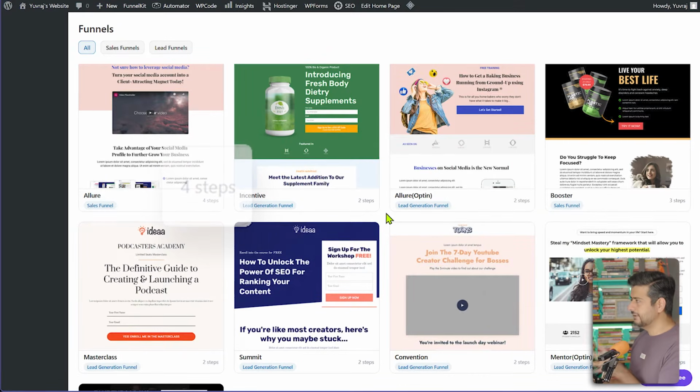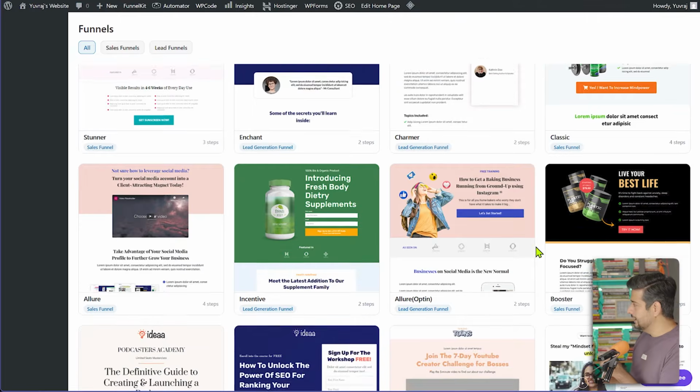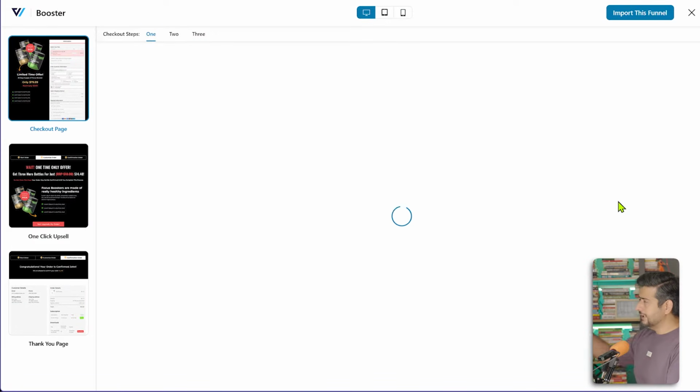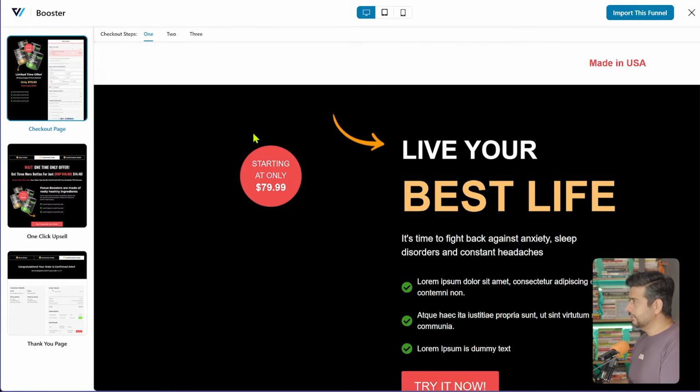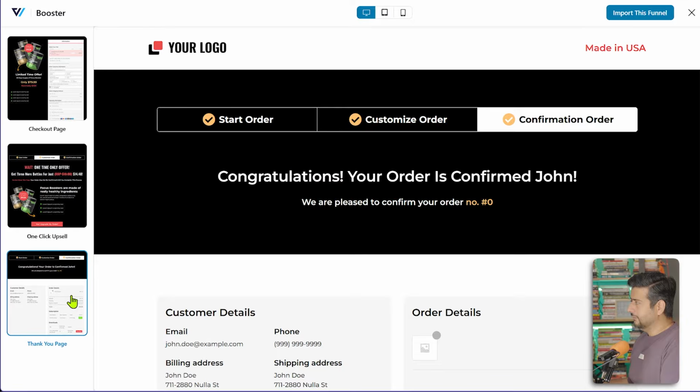And every funnel has a different set of steps. You can see here, some have 4 steps, some have 2 steps. Let's look at one of the funnels and understand how it works. So I'm going to use the booster funnel and click preview. Once you click preview, the entire page's preview will open up right here. And you can see the number of pages this has. You have the checkout page, you have the one-click upsell page, and then you have the thank you page.